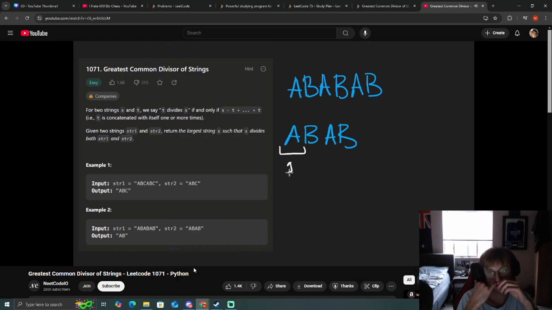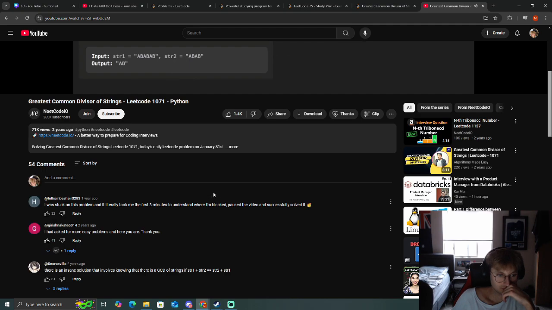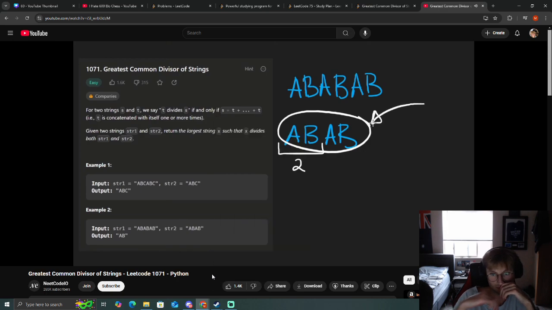It's length of 1. Let's see if taking this and creating 4 copies of it, because this string is length 4, we have to create 4 copies of this. Does that create this string? Well, that would create A. That does not equal this string. Next, we could try the first 2 characters, which is of length 2. So how many times would we need to add it to make this string? Well, we would need to add it twice because this is of length 4.